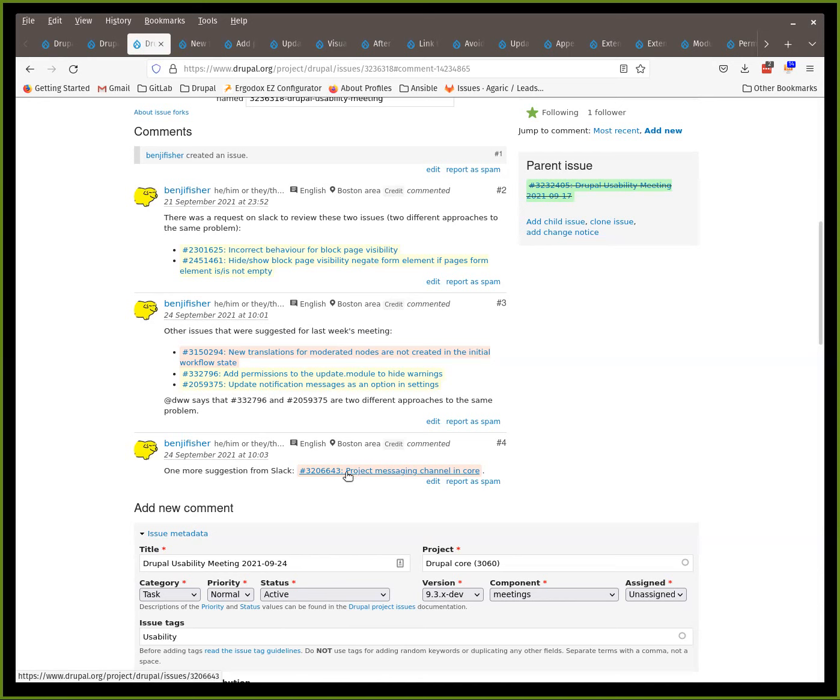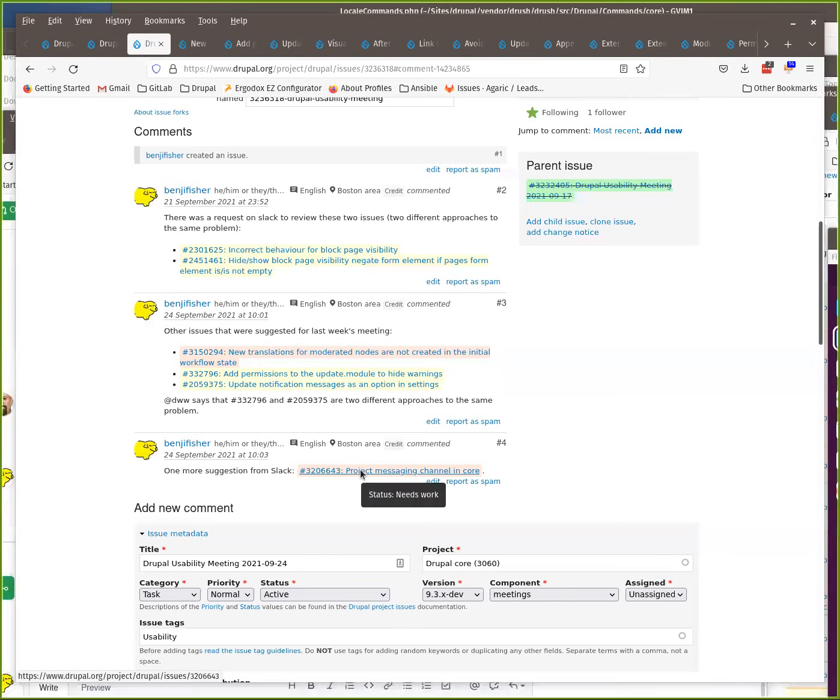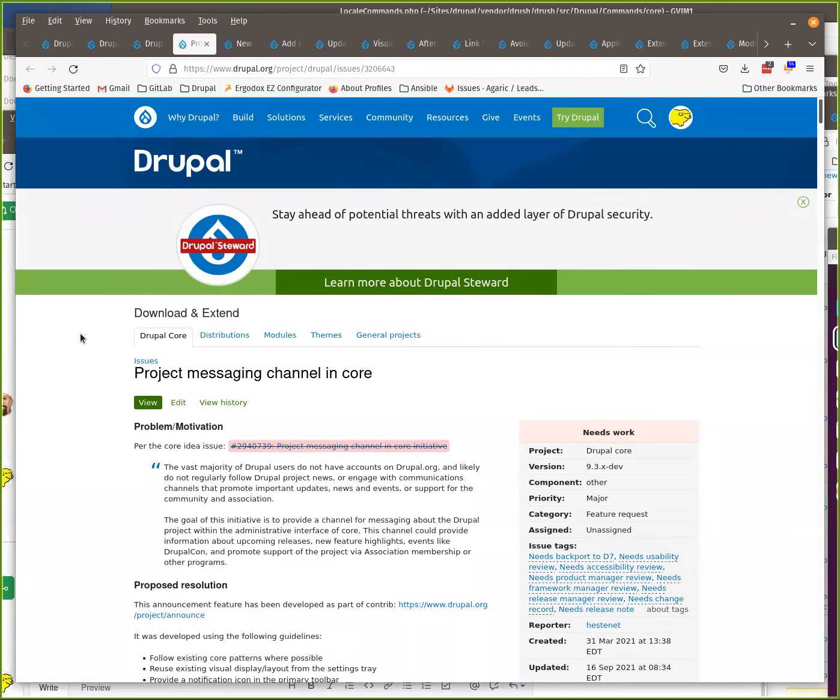Okay. Shortly before the meeting, I was updating this issue, trying to keep track of requests that we haven't had a chance to look at yet. And the last thing is new translations for moderated nodes are not created in the initial workflow state. But I'd kind of like to look at the project messaging channel, and if Christina, if you can walk us through that, that would be great. So shall I open up that? Yeah, that could be great. Okay, and for the recording, this is issue 3206643. And I will stop talking and you tell me when to scroll.